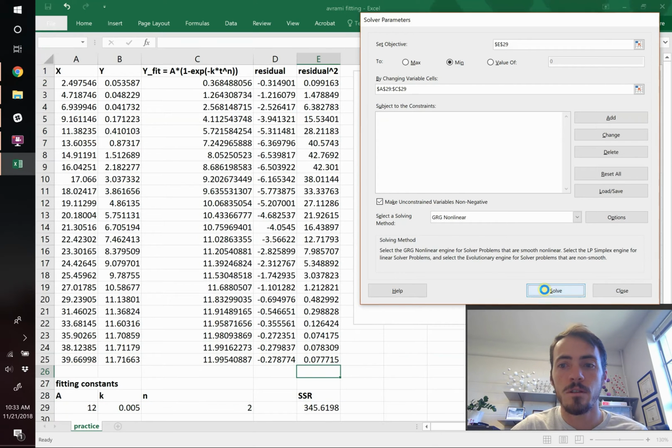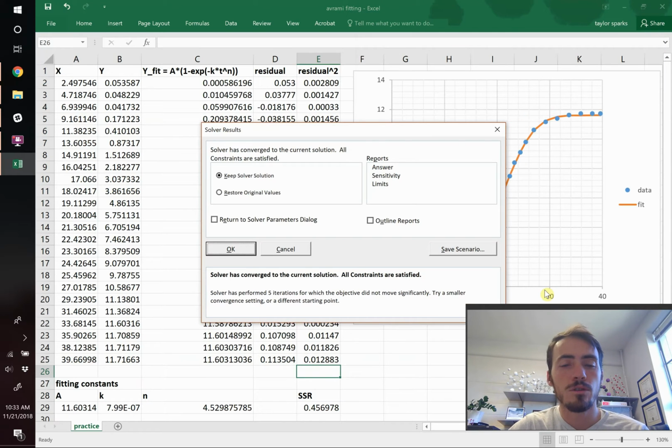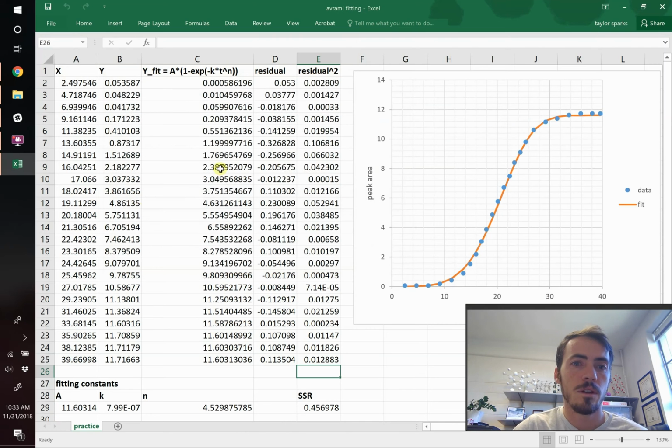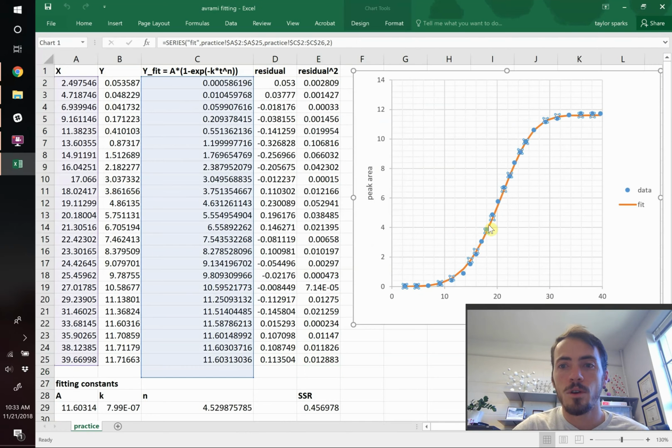Then you just hit solve. It'll do a little bit of work. It'll tell you how many iterations. It took me 5 iterations to get this best fit solution. You can scooch this over and see how it fit your data. It looks beautiful, okay? So on this plot, I'm plotting as my best fit, I did this ahead of time, the X value and the Y fit. And that's why you're seeing that here.